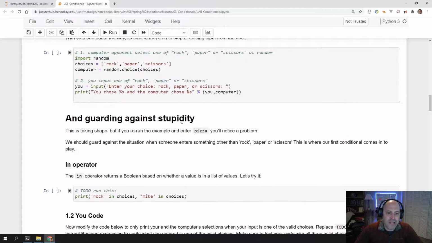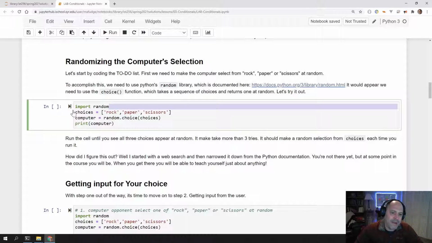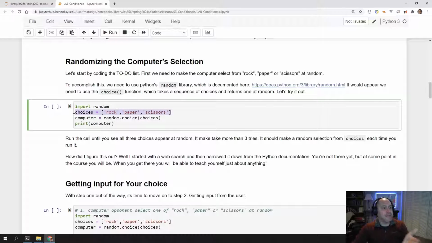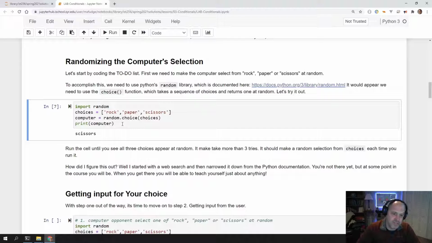And in the first cell up here, we import random, and then we have a list of choices, either rock, paper, or scissors. And then this code here says select a random choice among our list of choices. So if you run this code, it says scissors, and you run it again, and it says scissors, and you run it again, and it says rock. So it's picking one at random every time.